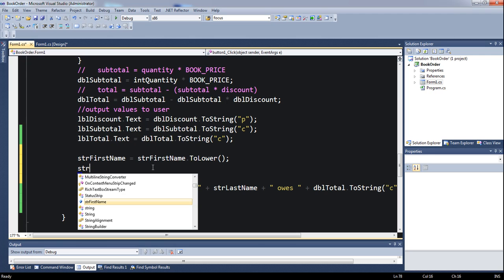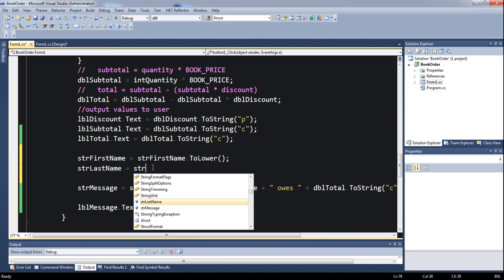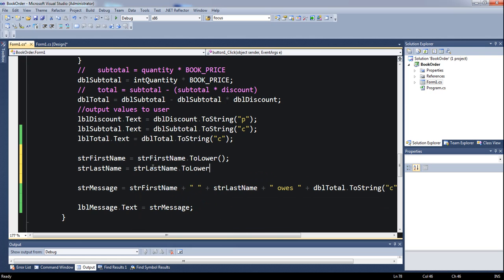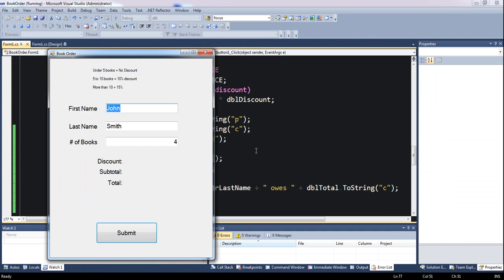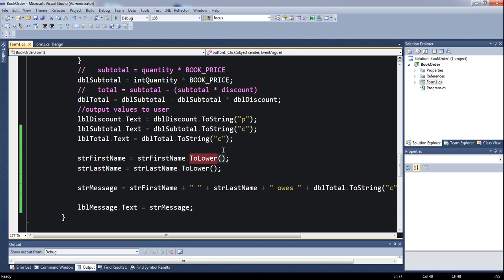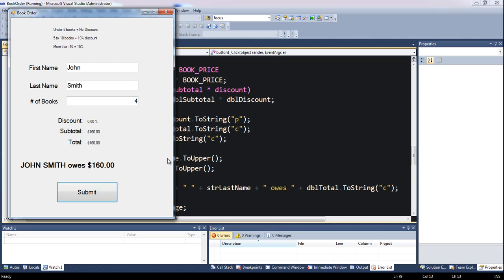Let's do the same thing with last name. strLastName equals strLastName.ToLower. So we're taking both of these variables and changing them to lowercase. So now even if they type in John, it's going to take all of it to lowercase. And you'll notice that even if I did some capitals, some lowercase, it still takes it all to lowercase. Maybe we want all uppercase instead. So instead of calling ToLower, I can call ToUpper. And that will give me the uppercase version of that string.